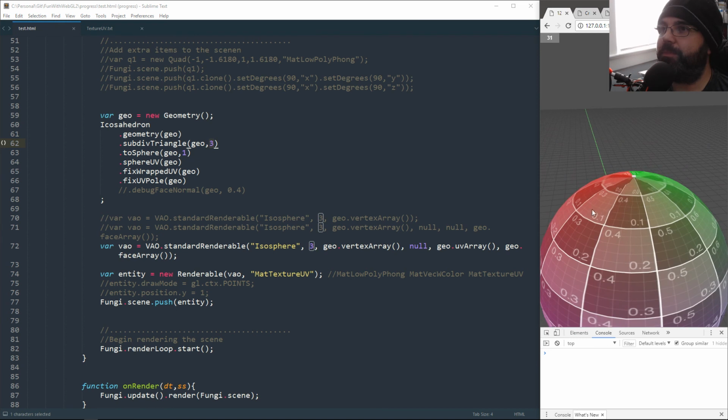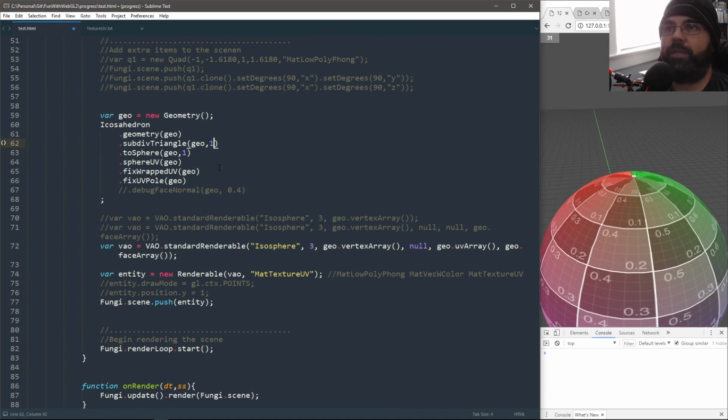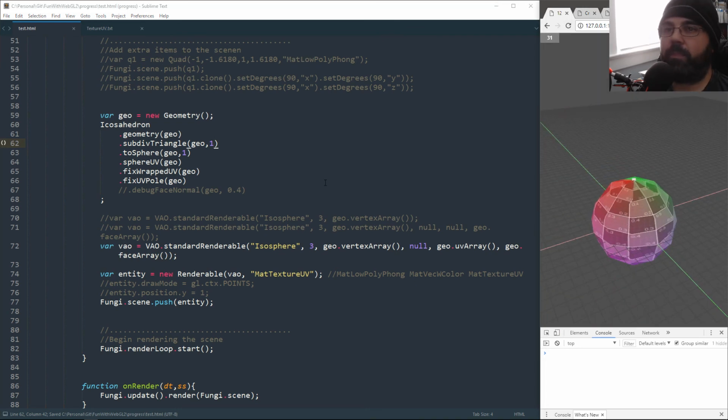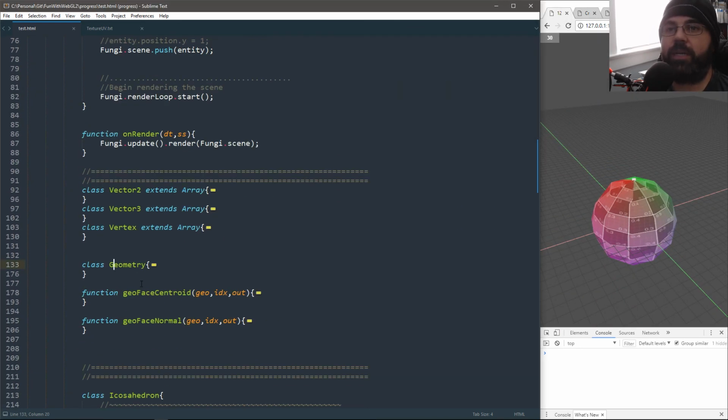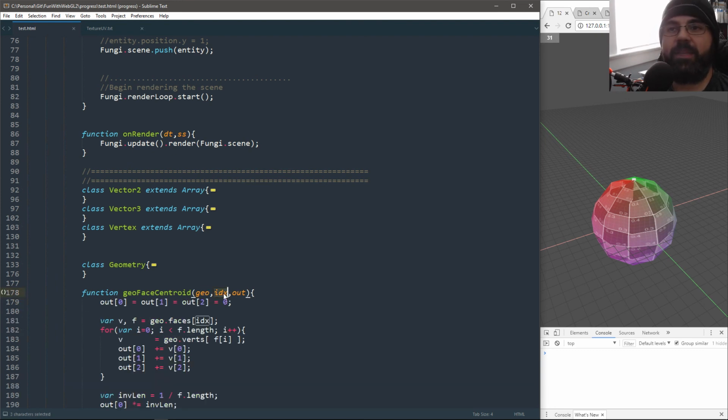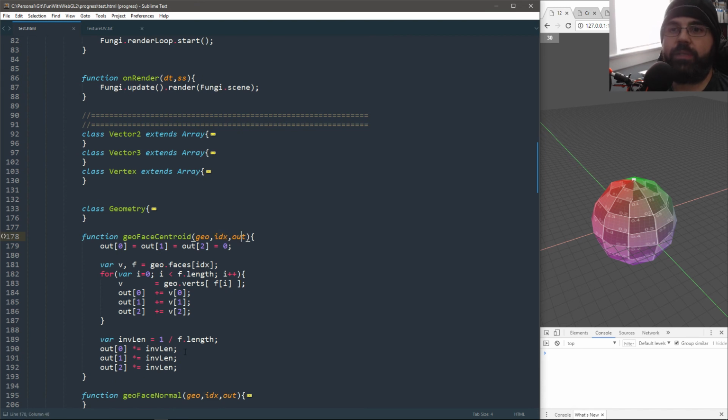So there you go. So if I'm going to just subdivide it once, and for fun, like I said, I wanted to play with the geometry class and creating new functions, just have functions that can use the geometry class. So I have one here called Geo Face Centroid, which takes face information. So I basically give it my geo class and the index of the face, and it outputs the values of a vec3. What it does is calculate the center point of a triangle face. So this way I can determine the center point of a triangle.